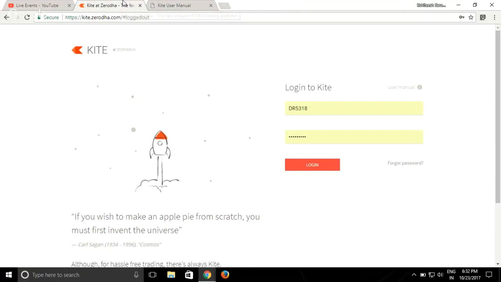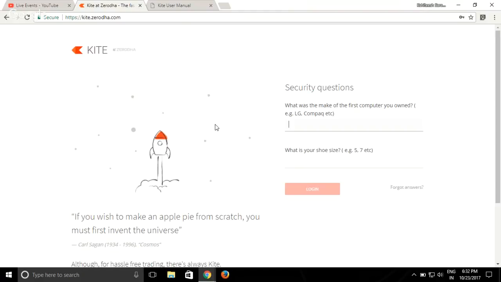So to log into Kite, enter the user ID that you've received in the email and enter the password and click on login. Okay, once you do, if it's the first time that you're logging in, you'll get an option to pick security questions. You'll have to select 5 out of 10 security questions. Now these security questions, you'll have to answer every time you log in, because this is mandated by the exchange. Okay, so once you select the 5 questions, you can select an answer, you'll have to enter them and click on login.